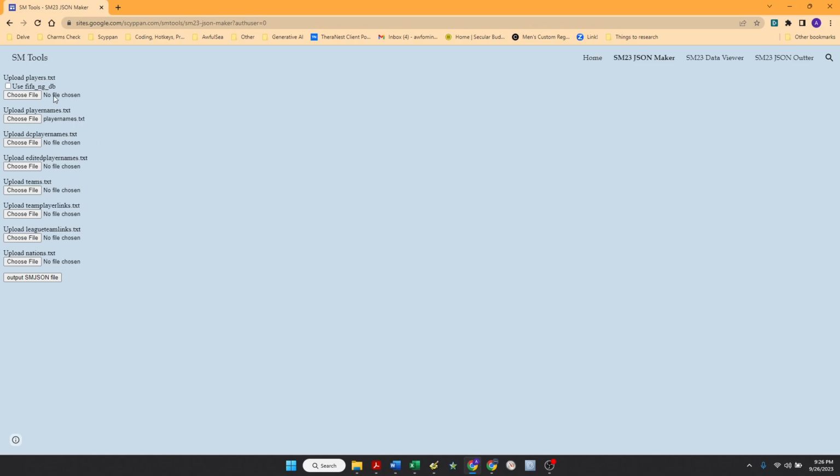So anyway, brief recap. These are loaded by default. They'll be the base files at release. But if you want to create a file to work from that is specific to a mod already created or something like that, then you need to upload the exact tables that you want to use and then create this SMJSON file from there. So I'm going to go ahead and output this.